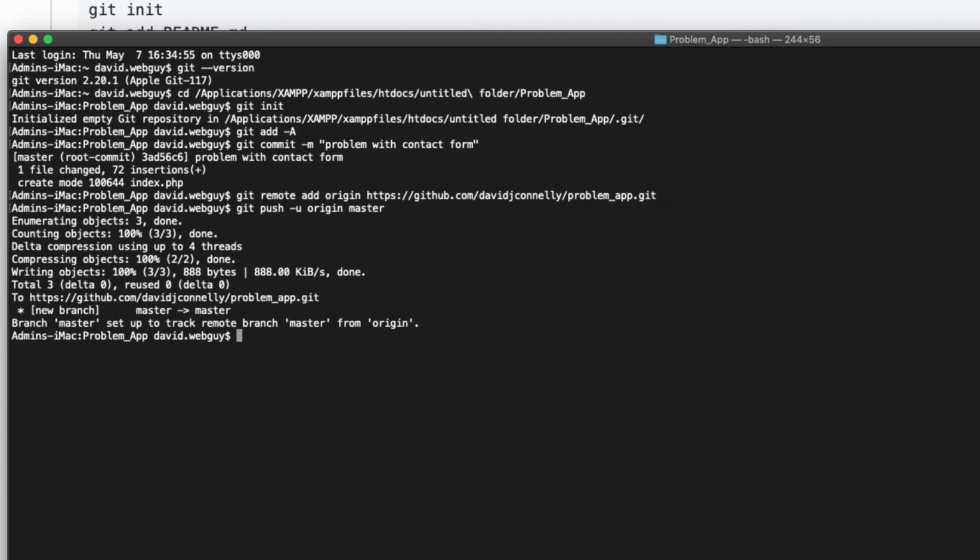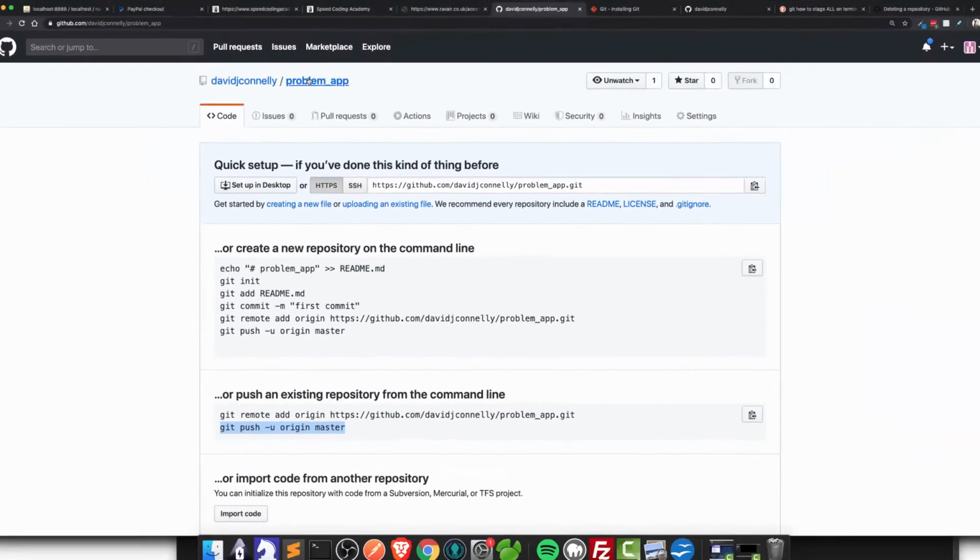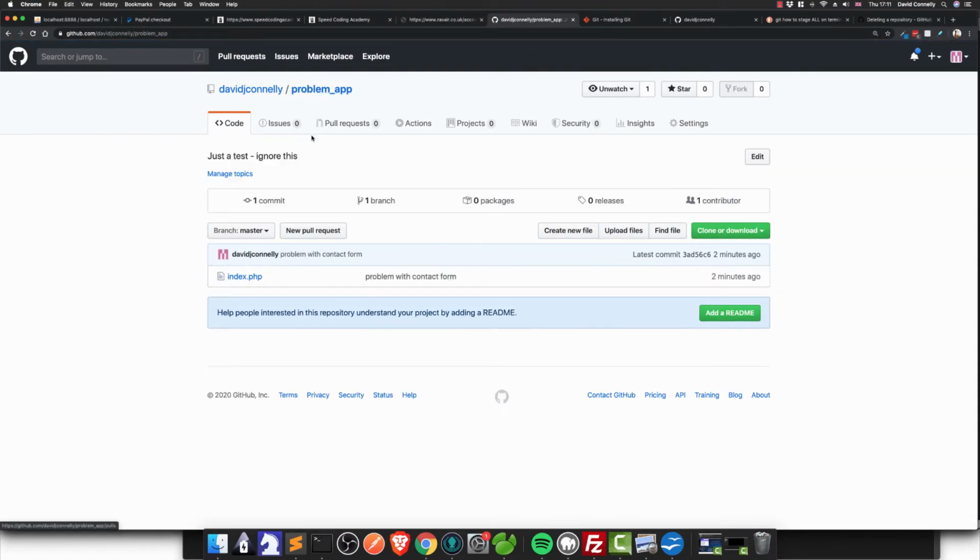And it's remarkably quick. It's a very advanced compression algorithm that GitHub uses. And it's astonishingly quick. So after you've done that, you will be able to look at your repository. And as you can see, the files here, it says one commit.